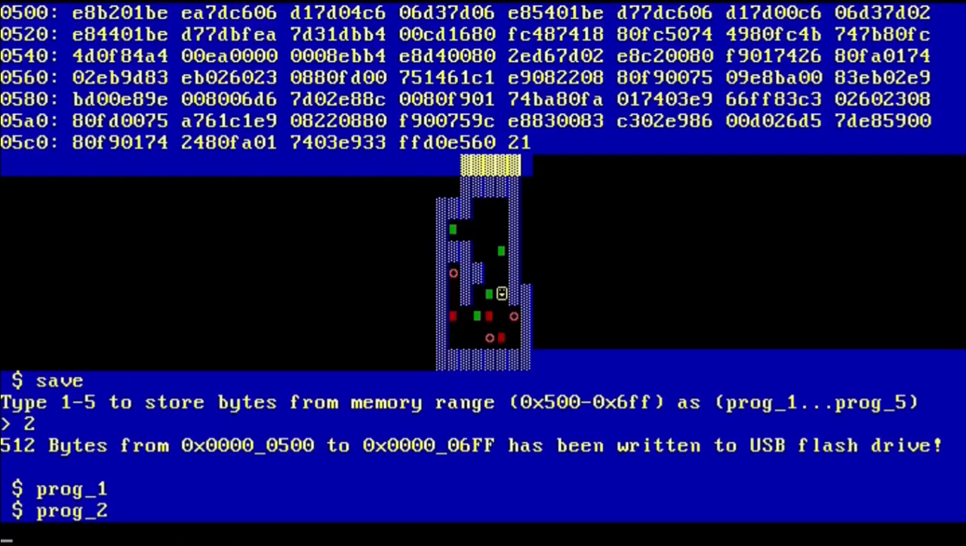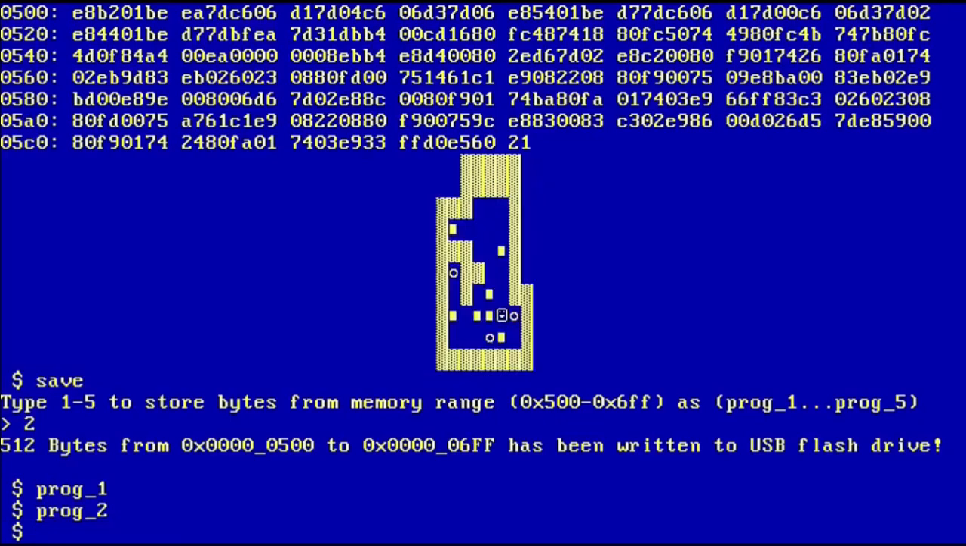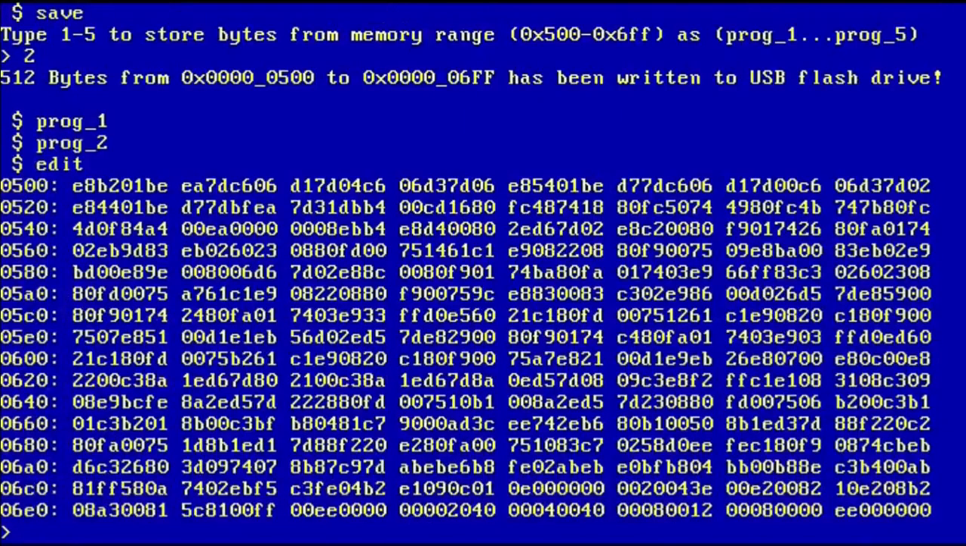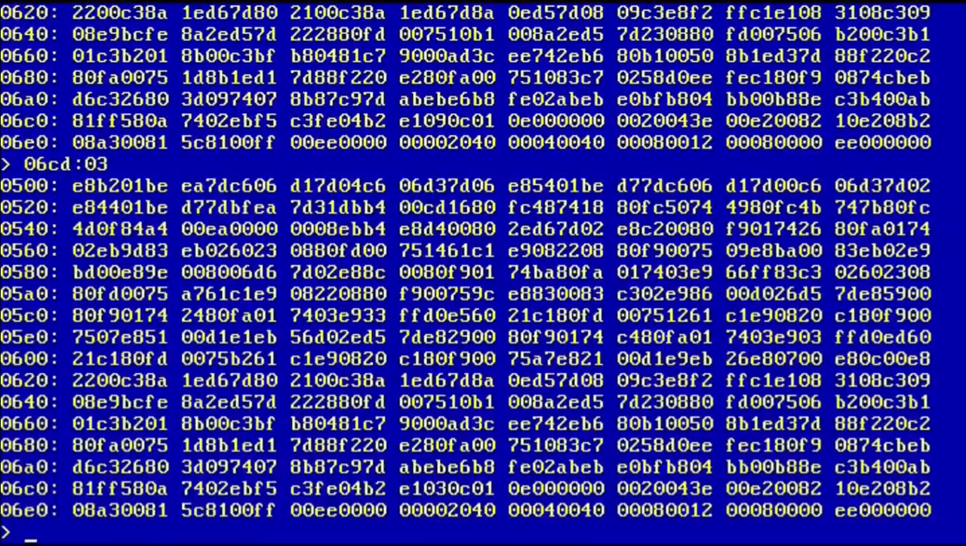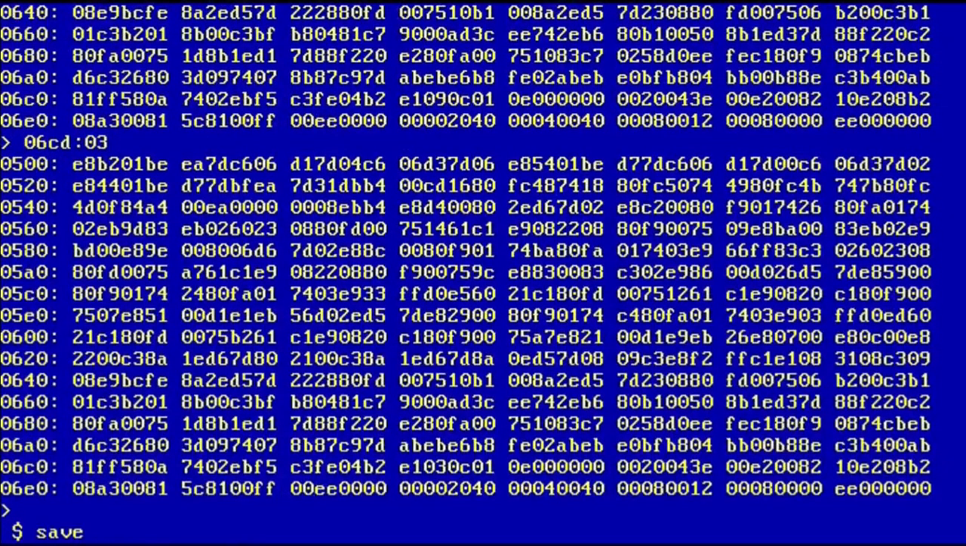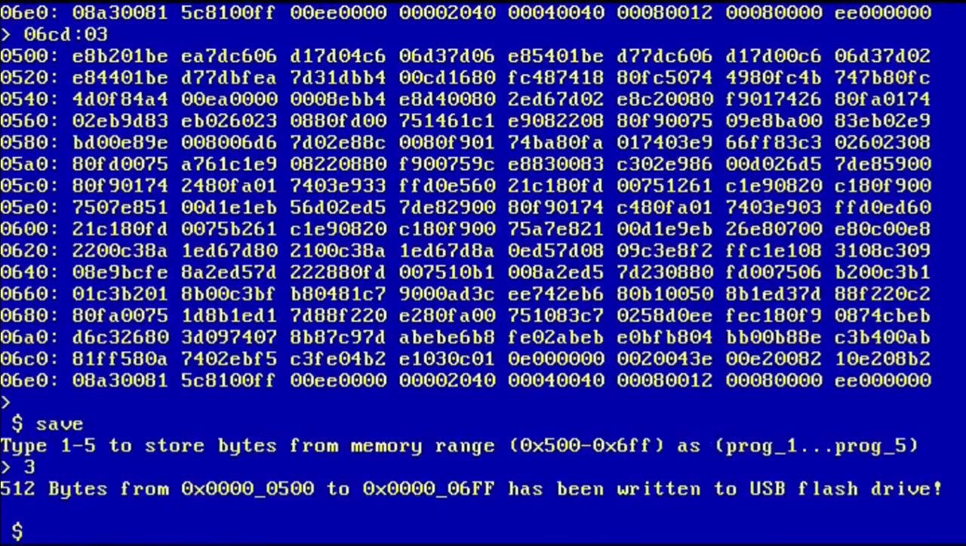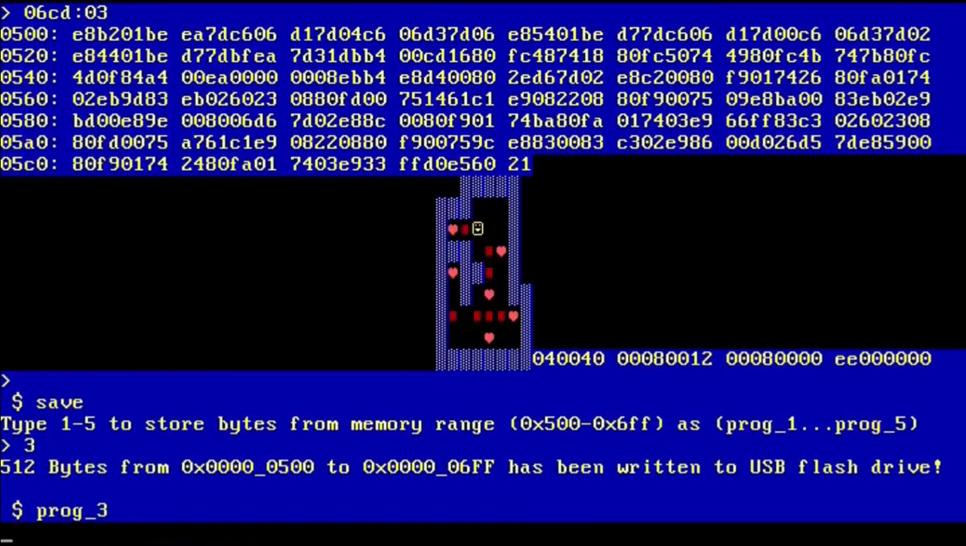We did this when we changed the wall character, but you probably didn't notice. So let's change, for instance, the destination target. The address is 06CD, and for the destination target, let's make it hearts. Okay, so save, and let's make it prog free, and here we have the hearts.